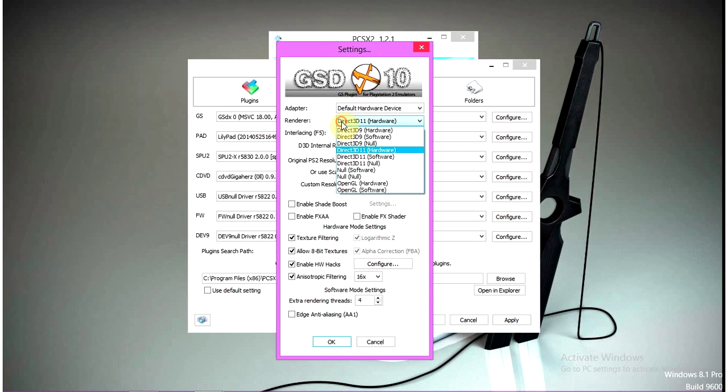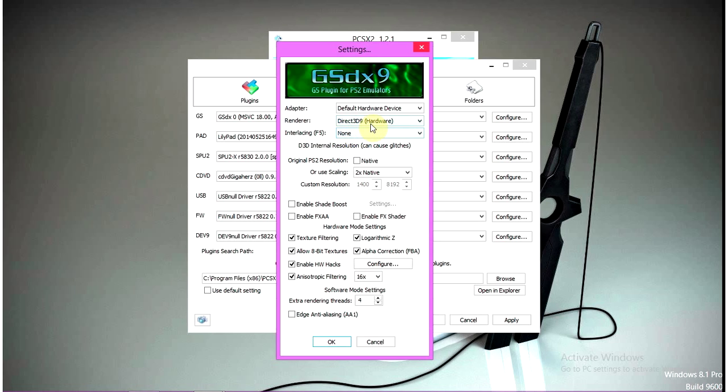Now to the driver option, I would recommend you to use D3D11 hardware. If your computer supports DirectX 11, it would be fastest. If you don't support DirectX 11, then go with the 9. As you can see, for DirectX 9 the interface is almost the same, but it will be slower. Now go to the DirectX 11.